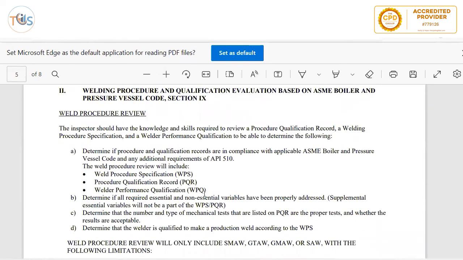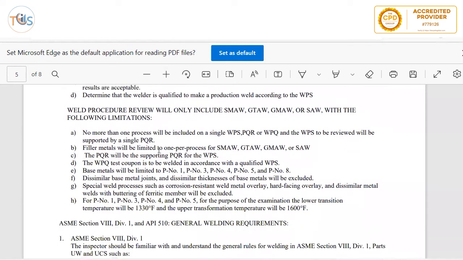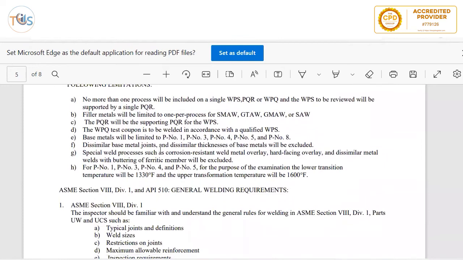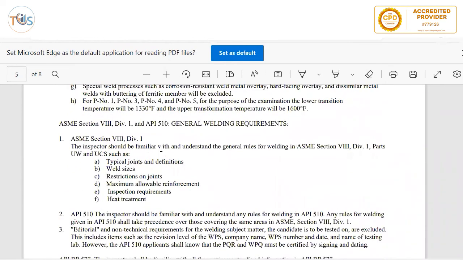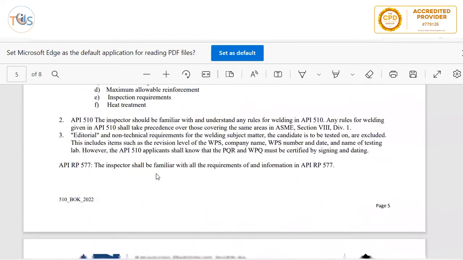And then weld procedure review. They will give you one simple WPS, and most of the questions are very basic. There will be one welding procedure, and it tells you what it is. So only SMAW, GTAW or similar are used, the 4 welding processes. Then the general requirements, welding requirements, typical joints definition, weld size, etc.